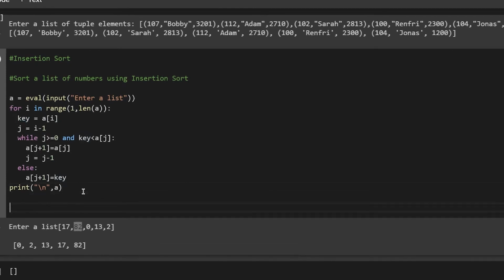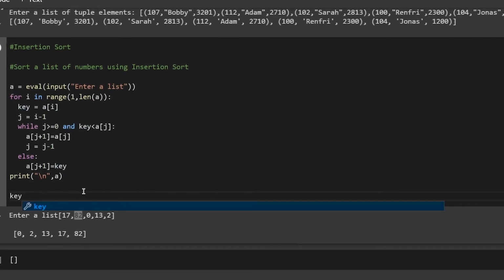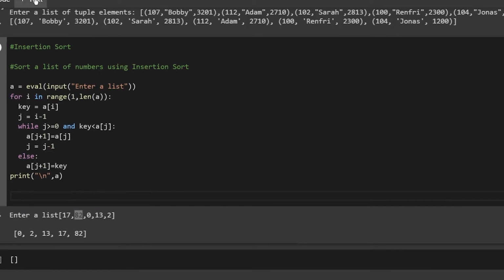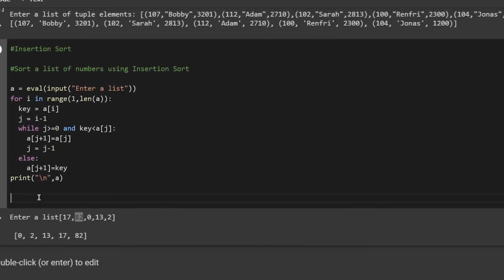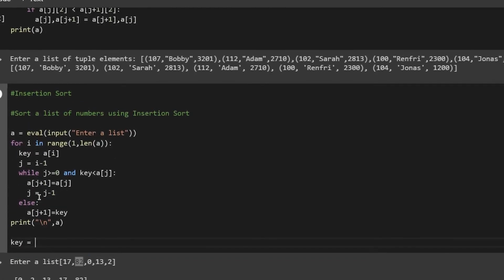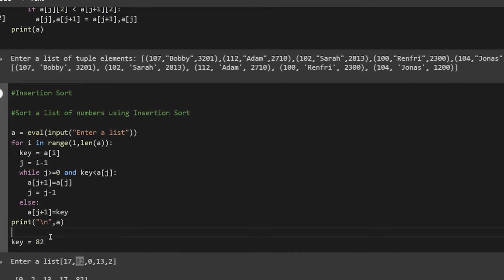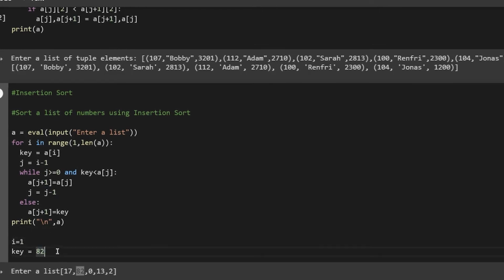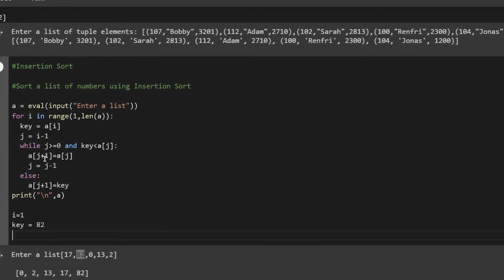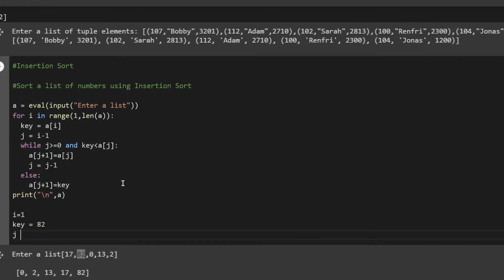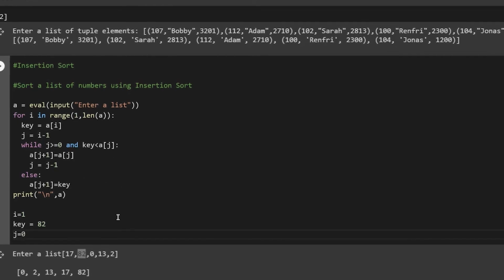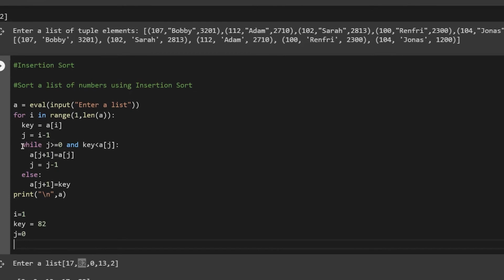Then I have something called the key. In this case, key takes the value of 82, since key takes the value of a of i and i happens to be 1 in this case. And we're using a for loop and a while loop in synchronization here. So I'm declaring j to be a variable which is always 1 less than i. So 1 less than i would give us 0 in this case.